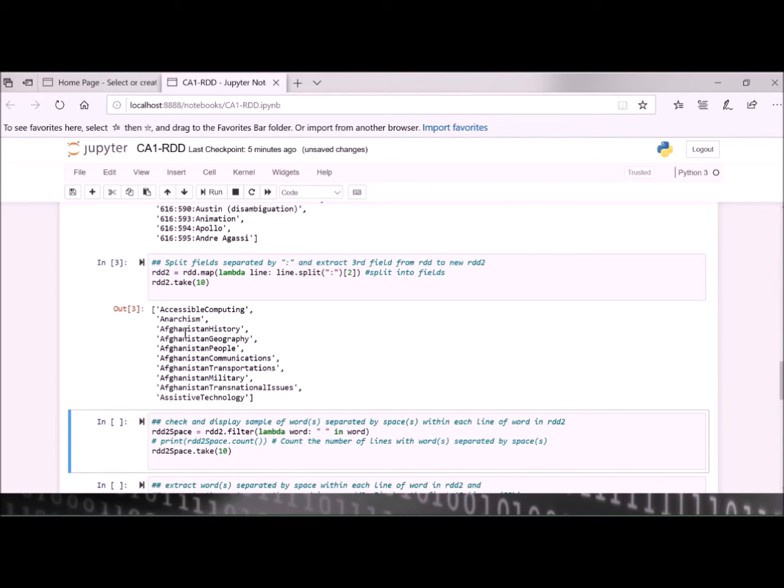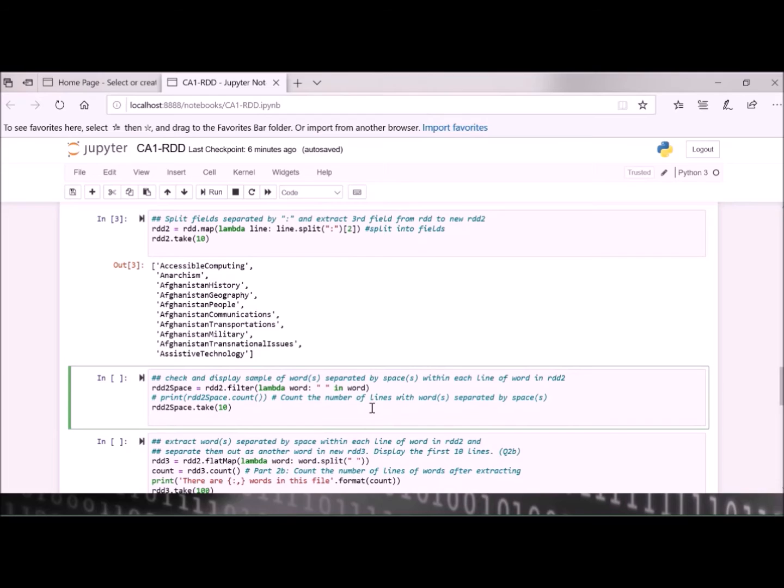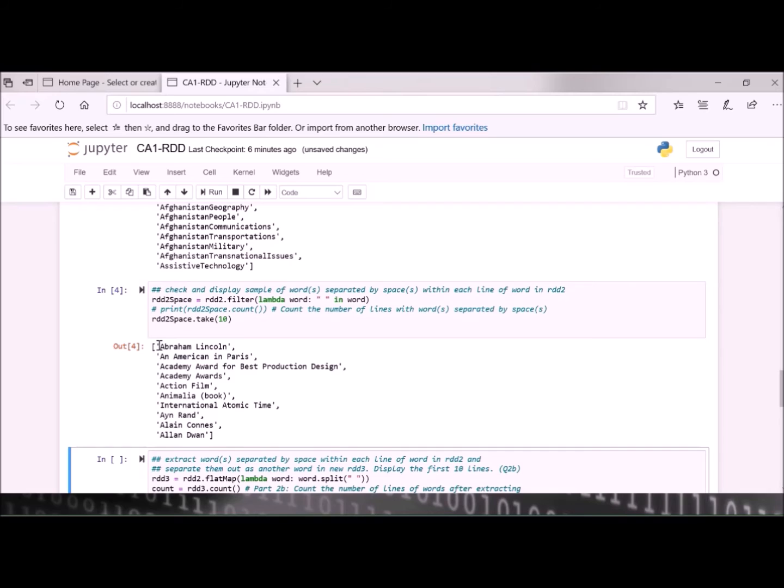Display of the first 10 lines of data in RDD2 showed that the third column was successfully extracted to RDD2. Next, I shall display a sample of words separated by spaces within each line of RDD2. The output confirms that there are lines with words separated by spaces. Take note of the line Abraham Lincoln, which has 2 words in it.